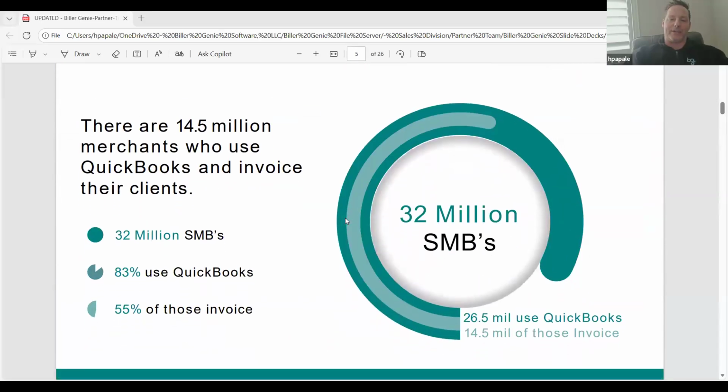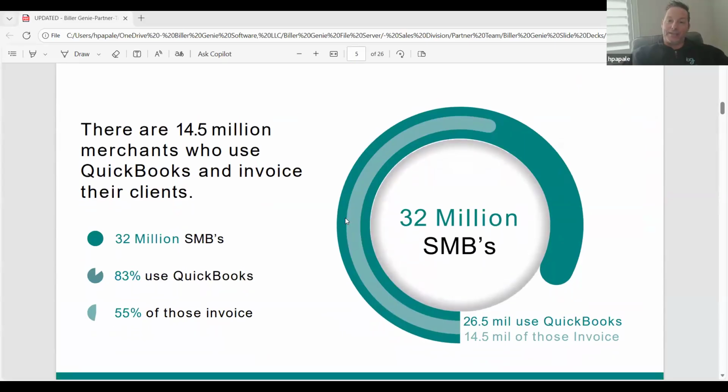And as you said, I love how you put that, John, the QuickBooks universe. There's 32 million SMBs in the United States. If they choose an accounting software in the SMB market, 83% of the time they choose QuickBooks. QuickBooks dominates the market share. We're going after, for the purposes of Biller Genie, the 55% of those that are using QuickBooks and invoicing their customers for payment. Those are the two qualifying questions. That leaves us with 14.5 million QuickBooks invoicing merchants in the United States. And guys, this is a greenfield play.